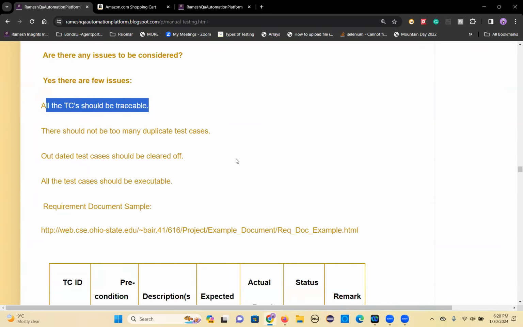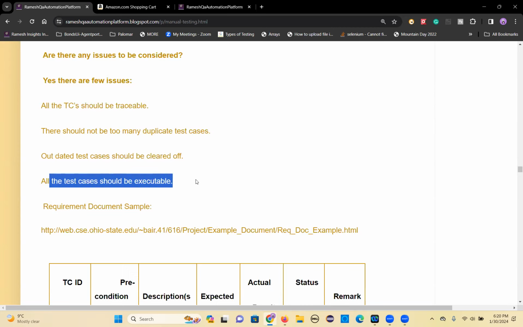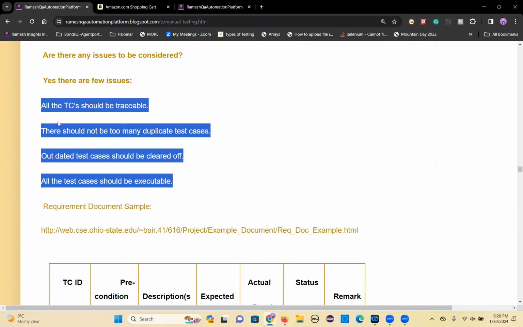No duplicate test cases at all. Outdated test cases should be cleared off and removed from the test case document. All test cases should be executable. If you're writing a test case, you should be able to execute it on the application when you follow it step by step. So that is what you need to take care of while writing the test cases.